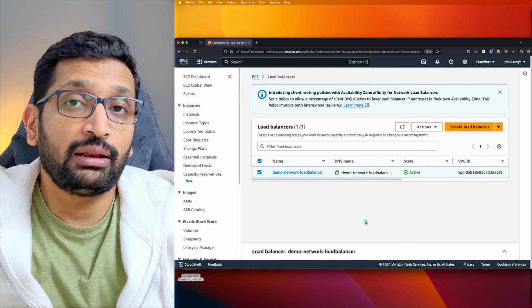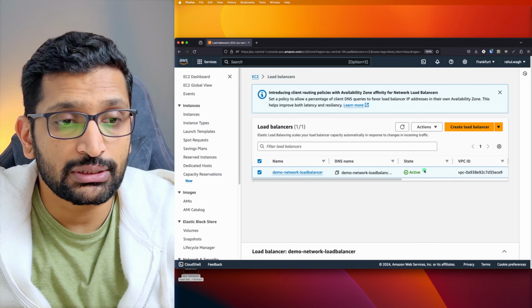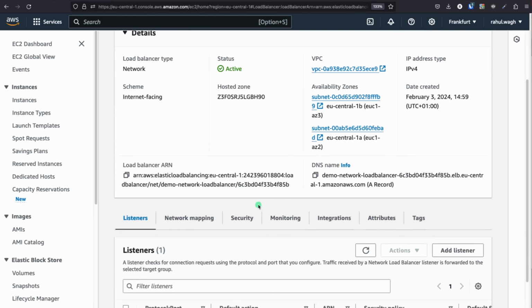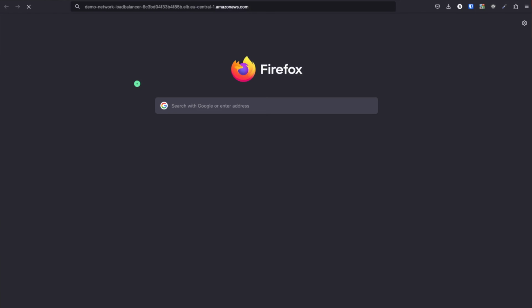All right, so now my network load balancer is up and running. Here you can see it is in the active state now. So click on this network load balancer over here, copy this DNS name, go to a new tab and paste it over here.